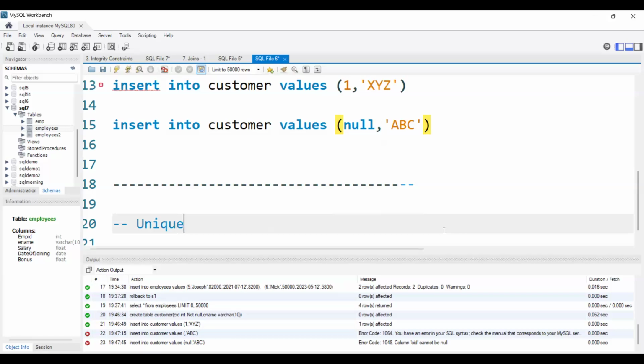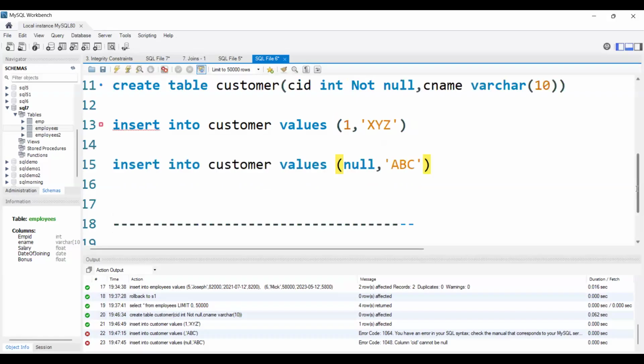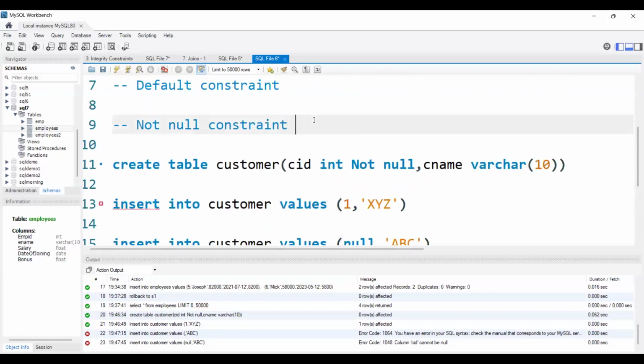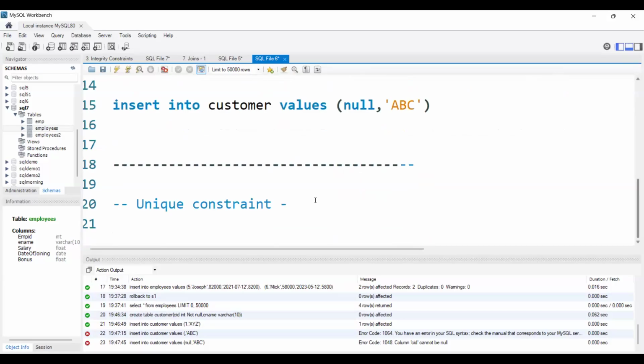Next, unique constraint. Let me give the definition. Not null constraint will not allow null values. That is the definition. And unique constraint will not allow duplicate data. That is nothing but unique constraint. By seeing the name itself, we will understand the data should be unique. In any column, if you don't want to accept duplicate data on that column, we need to define unique constraint.